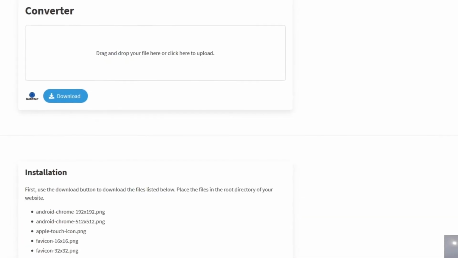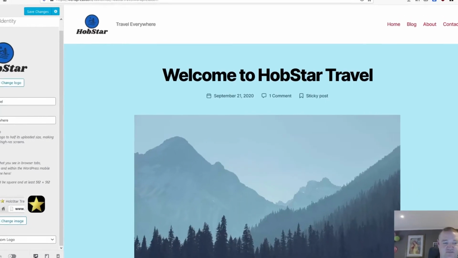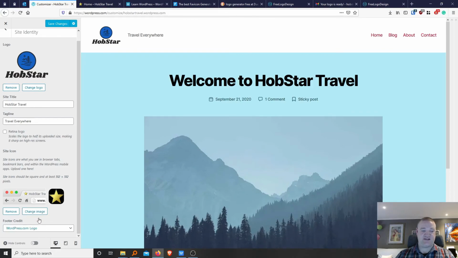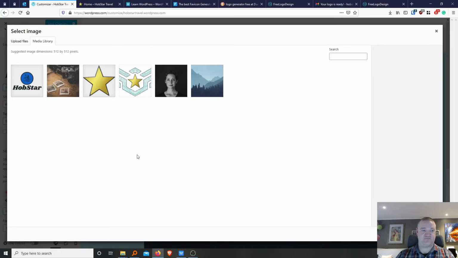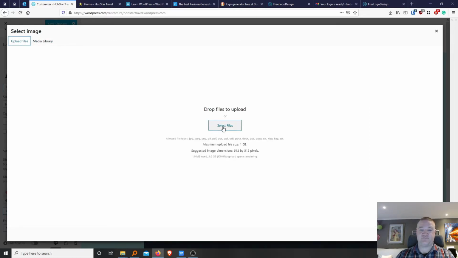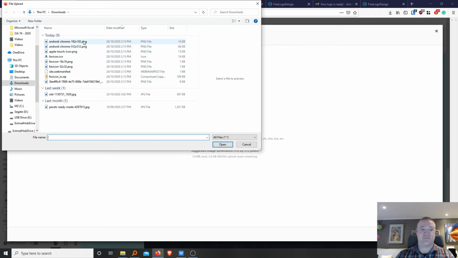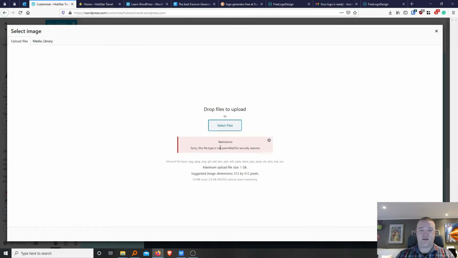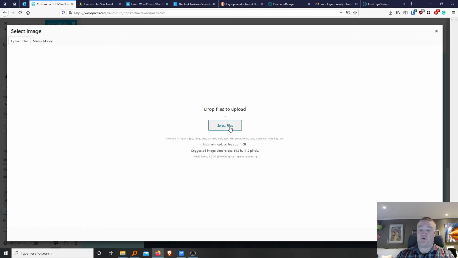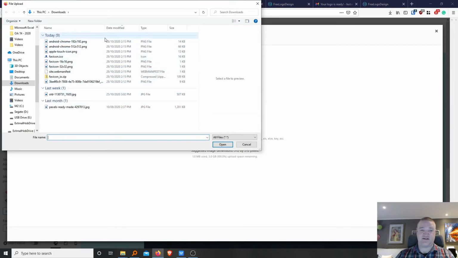Let's go and test back in WordPress. Down here, let's change the image. And not that one, that's the one we've already uploaded. I want to go to upload files, select the files, and I think we want this one. Let's try that one. It actually does not like that file type for security reasons. Okay, so let's choose one of the other ones it's given us.